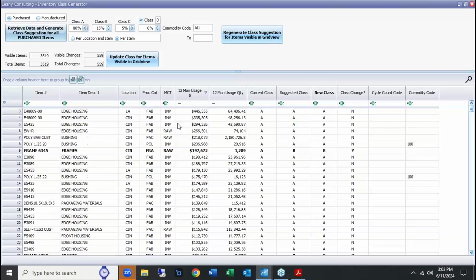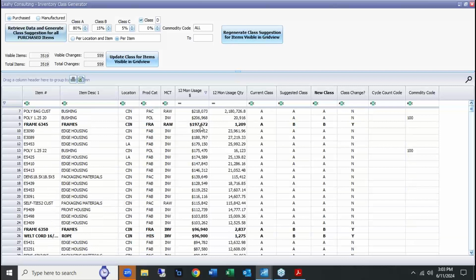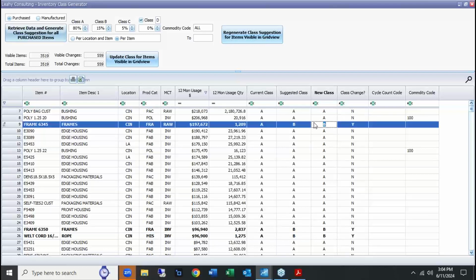Slide up here to the top here. So here we are. We're taking the past 12 months worth of dollar usage, and we're saying that 80% of that dollar usage are A items. So for example, here I have an item that currently is an A, but it should be a B. So we give you the flexibility. If you want to, you can say, no, I want to override that. I want to leave that to be an A.